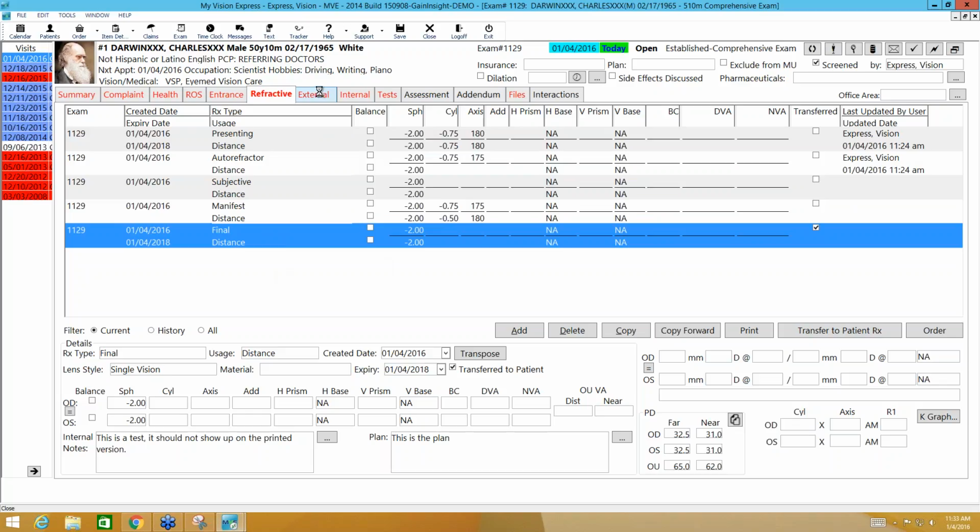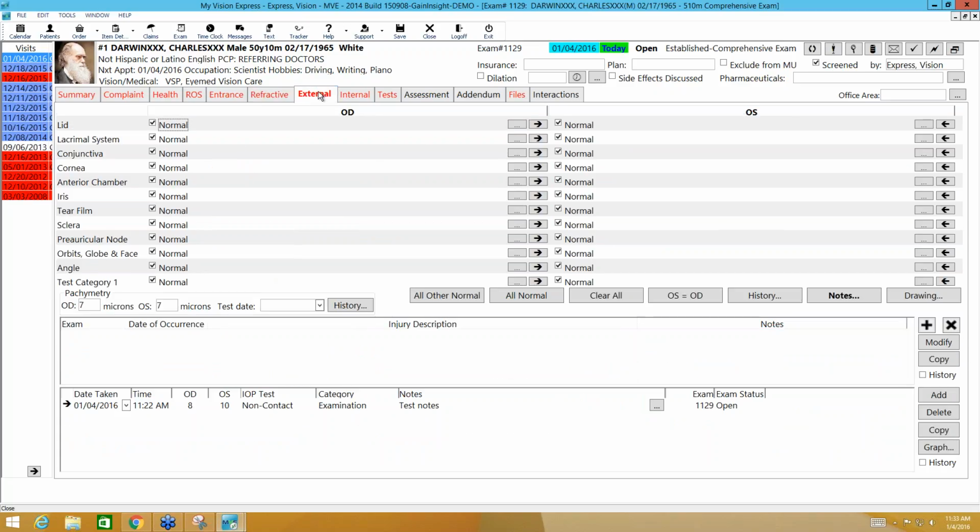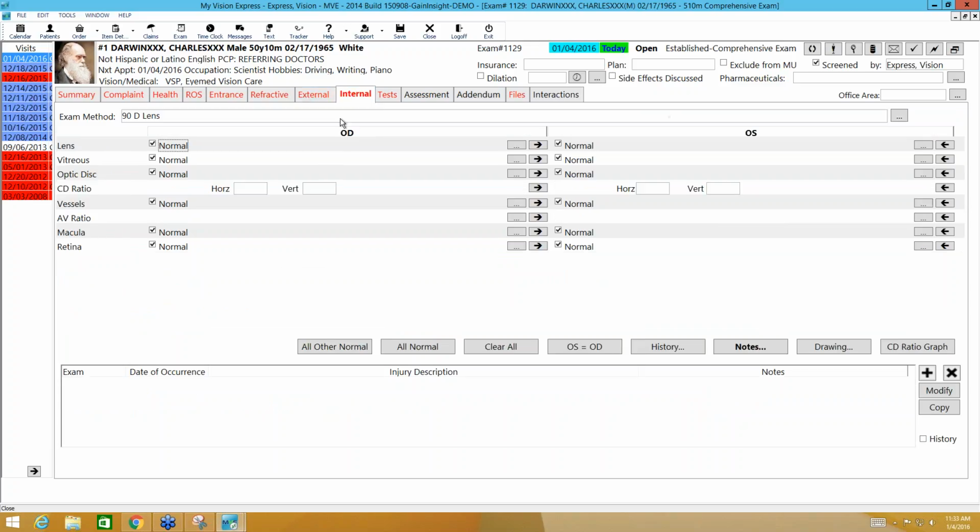Under the external, I'm going to review what is there. Again, under external, I already have everything defaulted to normal. My IOP is going to be found down at the bottom. There are no injuries being reported, so I don't have to use the injury builder today. Under internal, again, I have everything defaulted to normal as well as the exam method that I'm using. And the injury builder also shows up here, but I'm not going to use it. There are no injuries that Charles Darwin is reporting today.